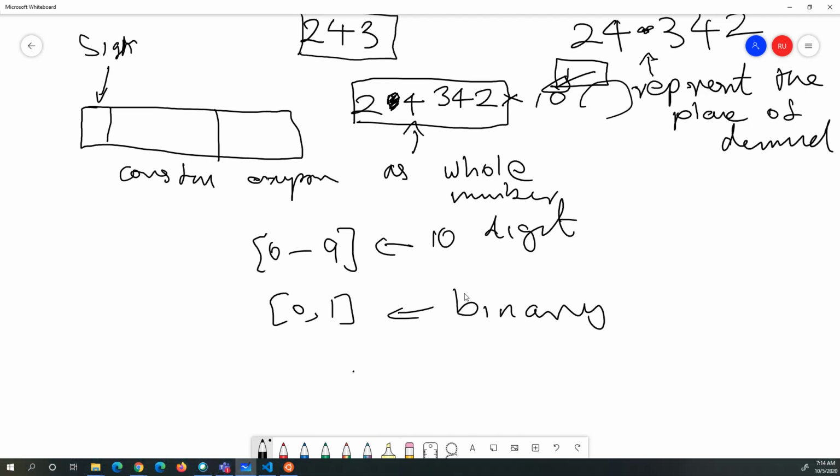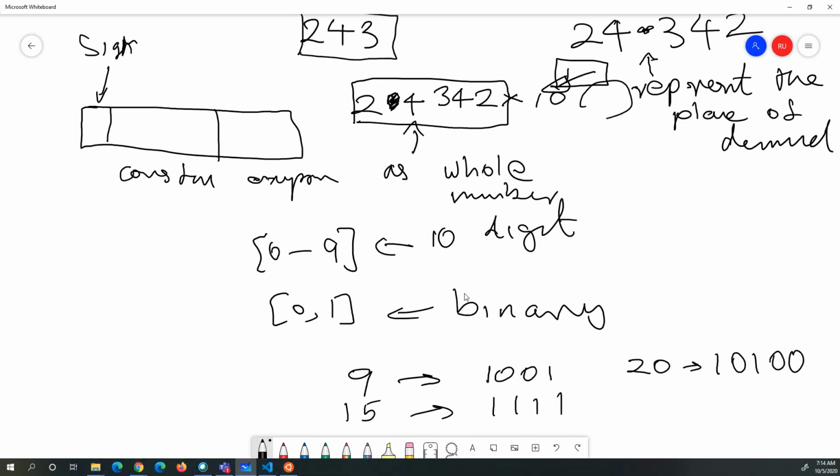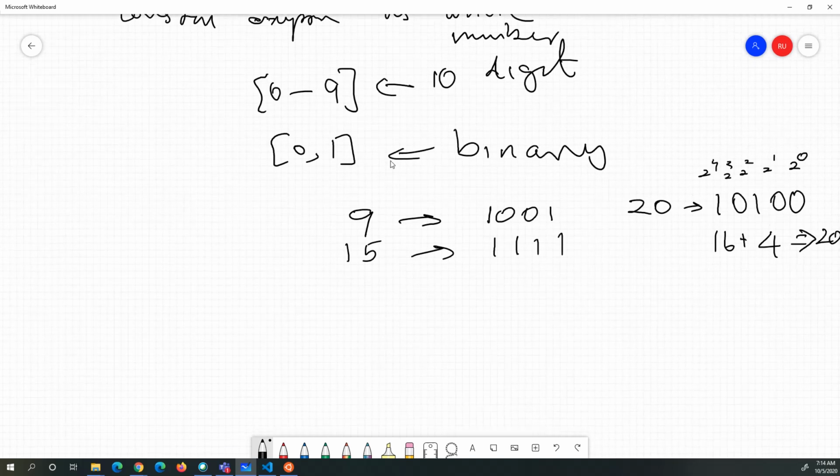If we say 9, it is 8, no 4, no 2, and 1. If it is 15, it's 1, 1, 1, 1. And if it is 20, it is 16, no 8, 4, no 2, and no 1. So this is 2⁰, 2⁰, 2⁰, 2³, 2⁴. So we can represent any whole number using binary. And we have a sign bit as well.